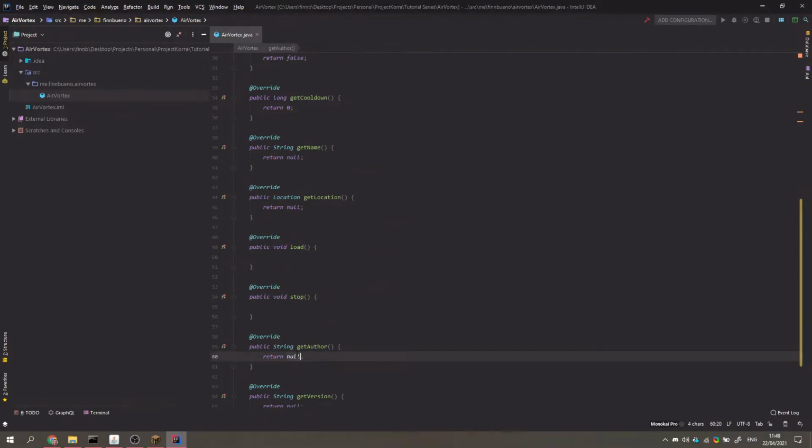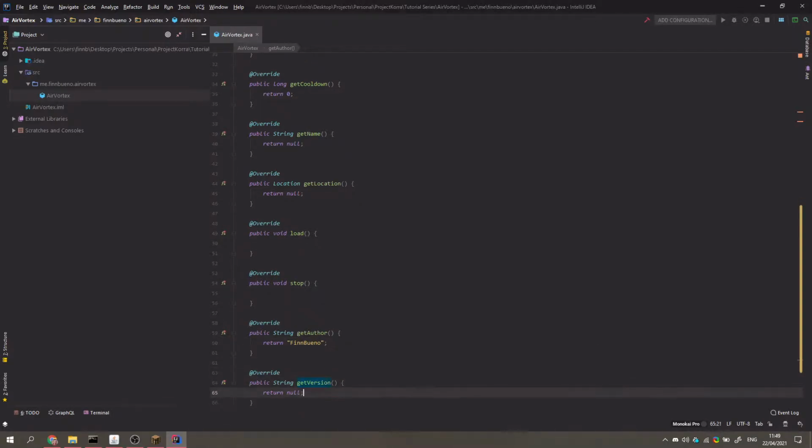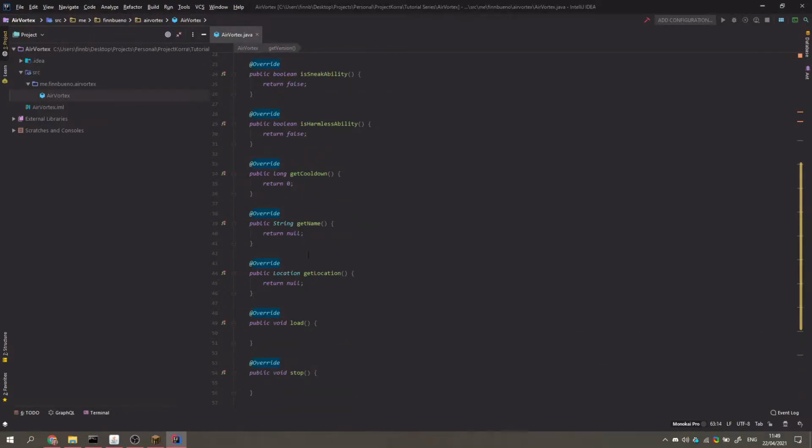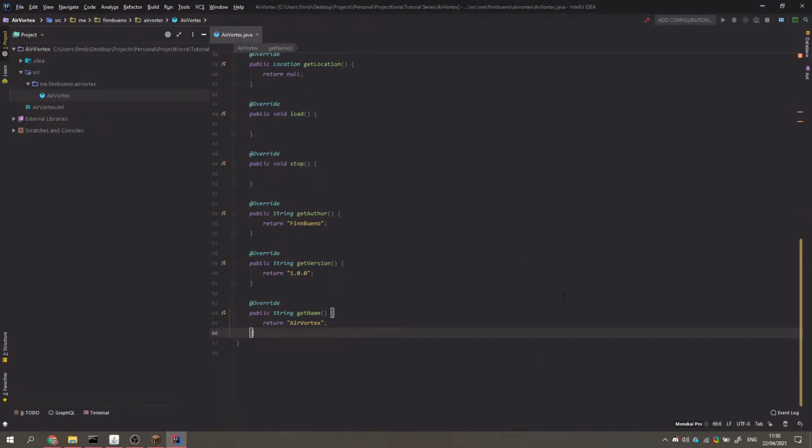Alright, so let's go ahead and fill in these necessary bits of information real quick. The author, the version number, and where's the name? Oh, here's the name. Oh wait, last time I obviously did that myself. So let's go ahead and say Air Vortex, and let's plop it down here. There's absolutely no need to throw it down there.